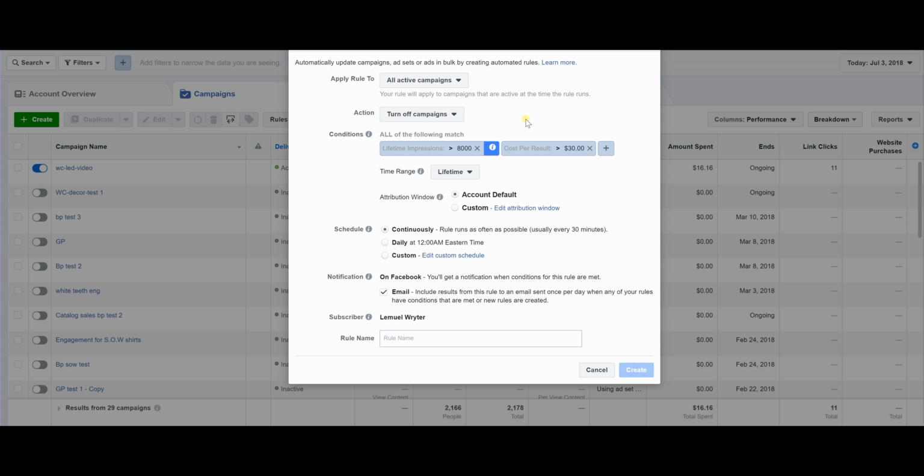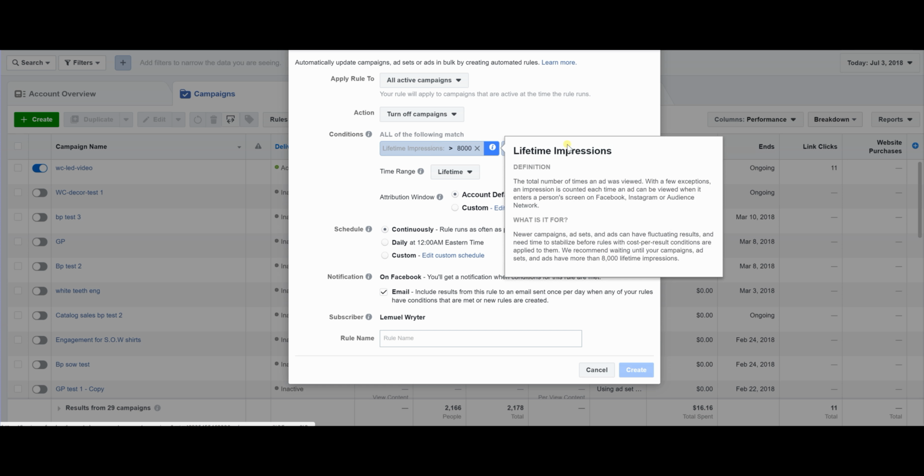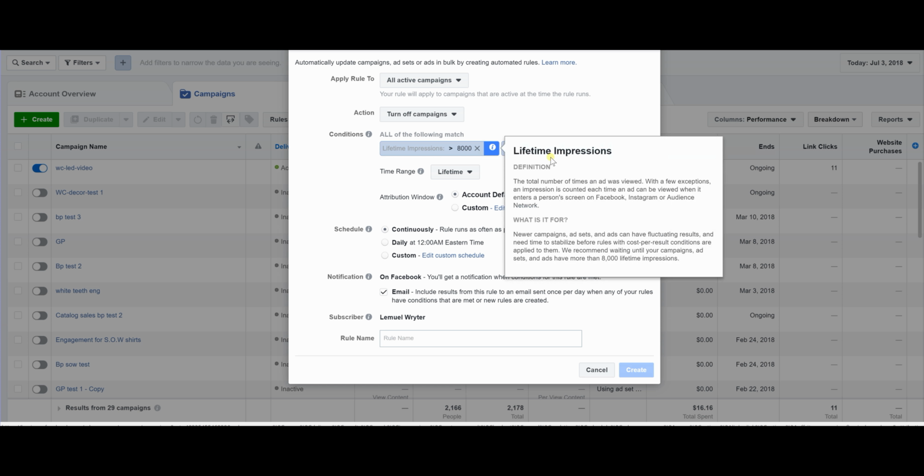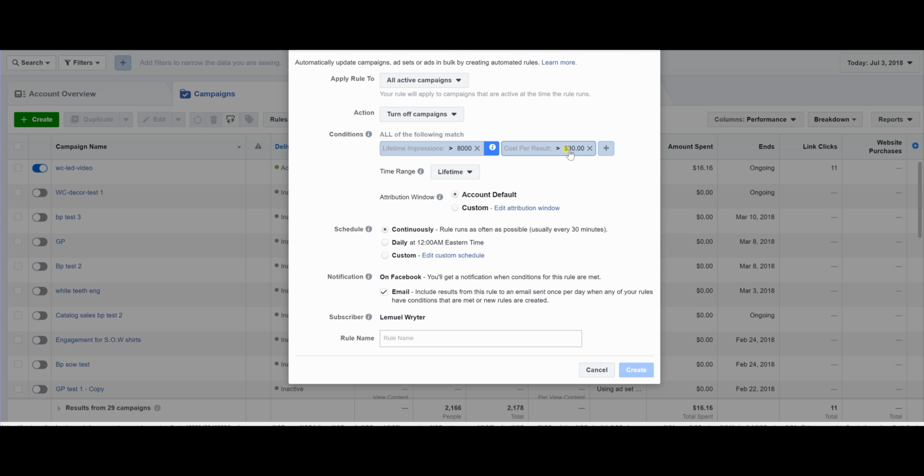Now, one of the things it is going to tell you is that the lifetime impressions have to be greater than 8,000, because that's when Facebook starts to recalibrate, recalculate, and everything like that. So you want to leave it at 8,000, and then you can add your own rules to it. Now you can say the time range is lifetime. This means that anytime the ad is running, as long as it meets that requirement, it shuts down.